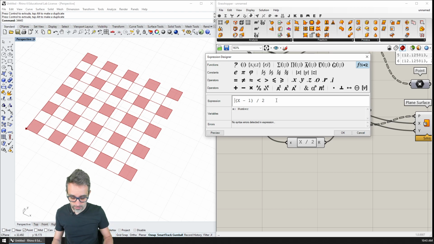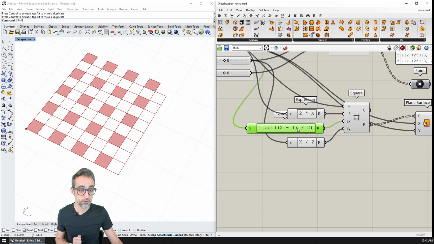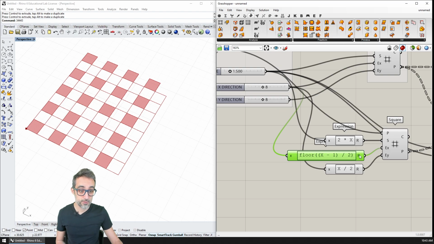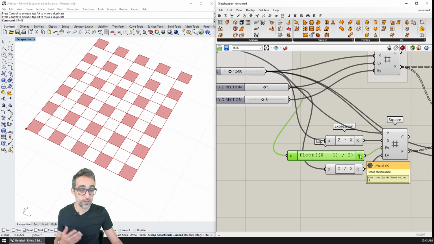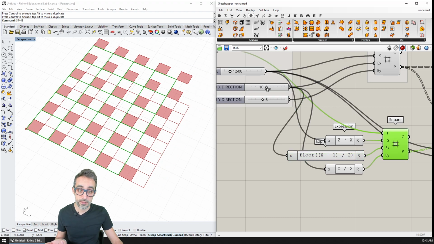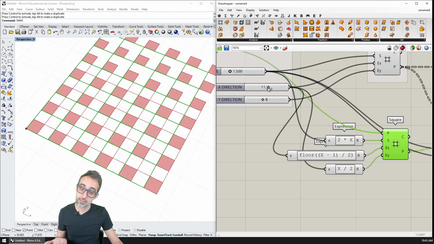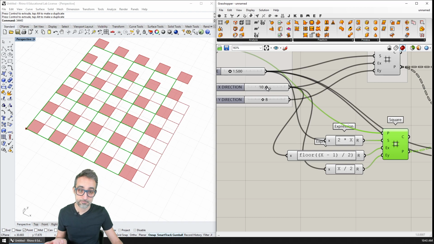So I want to calculate the floor of all this operation here. So that's going to be X minus 1 divided by 2. Okay? What that means is that when this is 8, the result of this is going to be 3. But when this is 9, the result is going to be 4, which is something that I actually want. And when this is 10, it's going to stay at 4. You see how the grid is growing correctly?